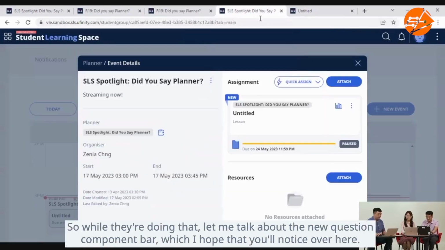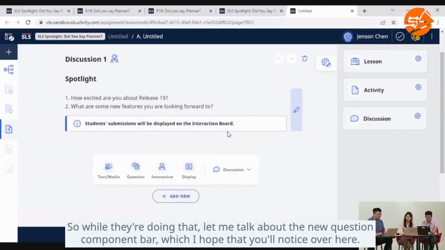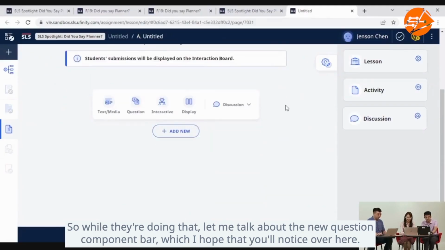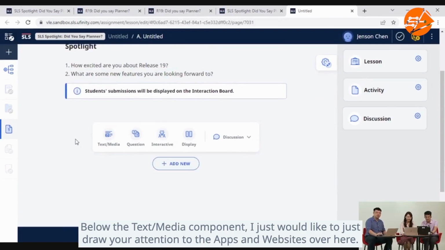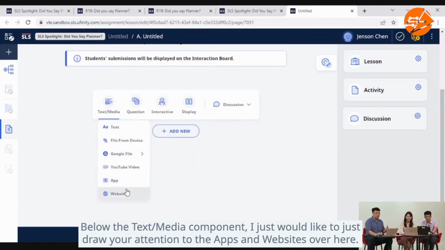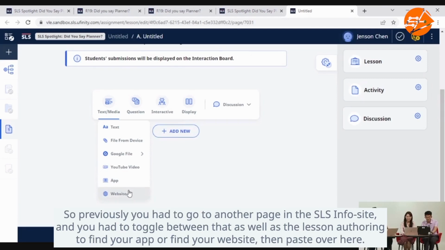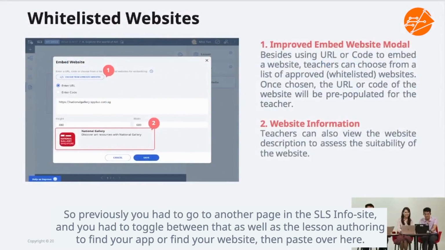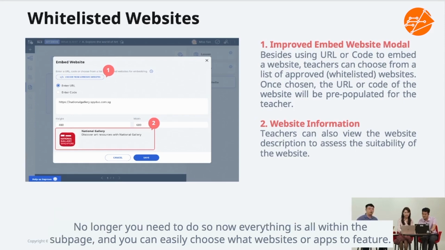While they're doing that, let me talk about the new question component bar, which I hope that you all notice over here. Below the text media component, I just would like to draw your attention to the app and websites over here. Previously, you had to go to another page in the SLS info site, and toggle between that as well as the lesson authoring to find your app or website and then paste it over here. No longer do you need to do so. Now everything is all within the sub page and you can easily choose what websites or apps to feature.